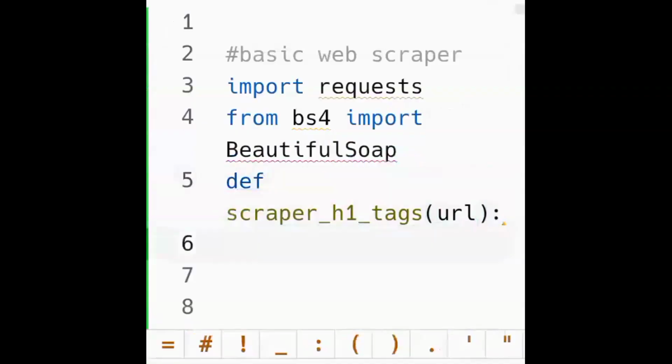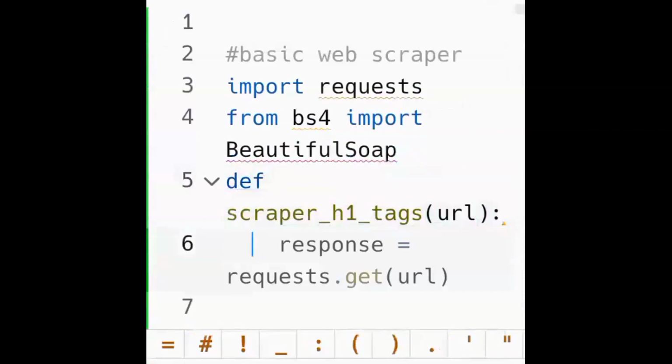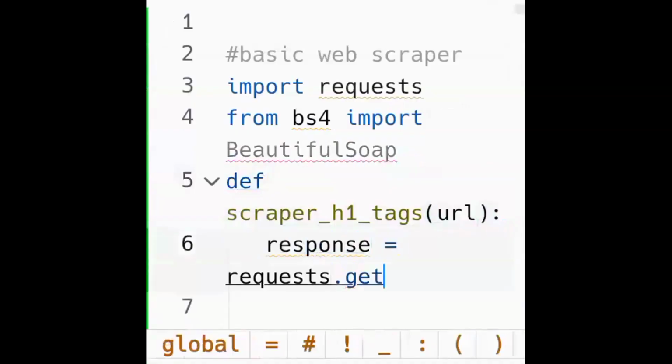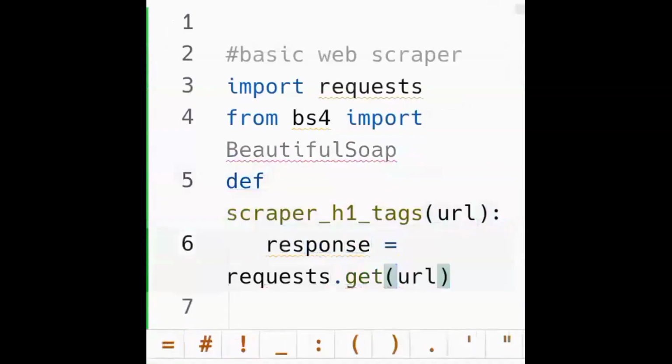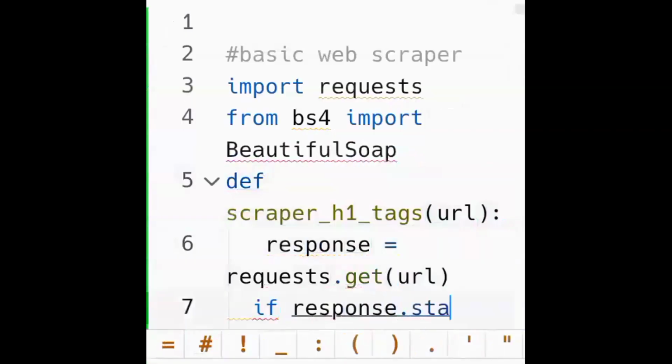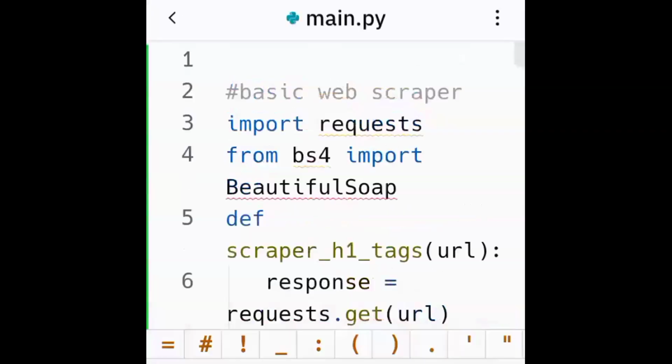I call it scraper h1 tags because in this scenario I want to scrape all the h1 tags from the particular specified URL of a website. Then I want to send a get request to the specific URL using the requests.get function. So requests.get, with the URL as the parameter. Whatever URL you specify, that's going to be the URL.